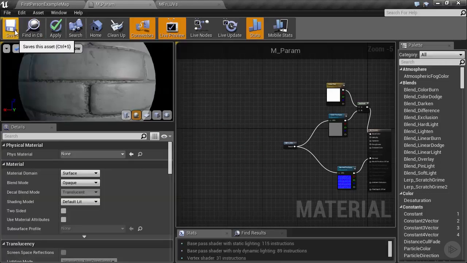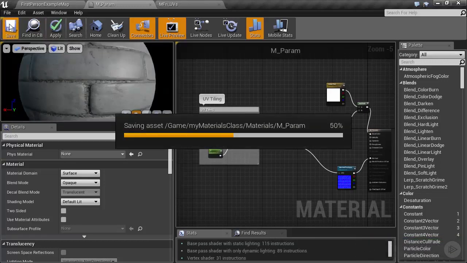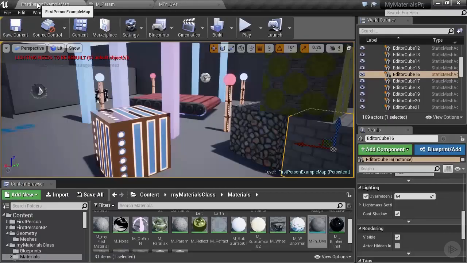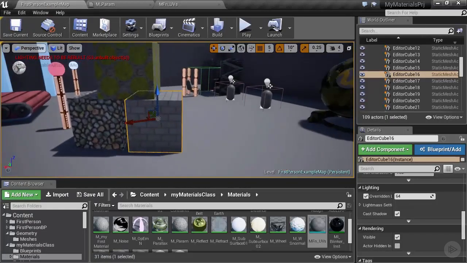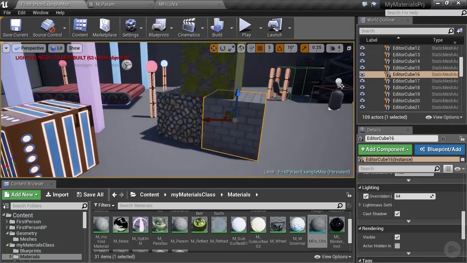So let's save. Actually, you know what? I'm going to leave those there so we have a reference. But we're going to save this. And let's jump back into the first-person example map. Great. Now, the next area that I want to talk about that springboards off of the material function is in the content examples. So let's go there.